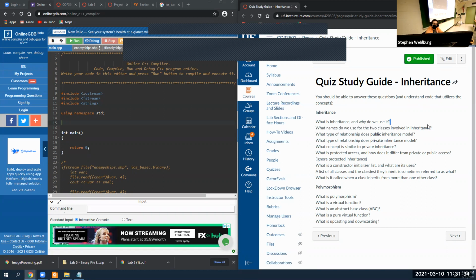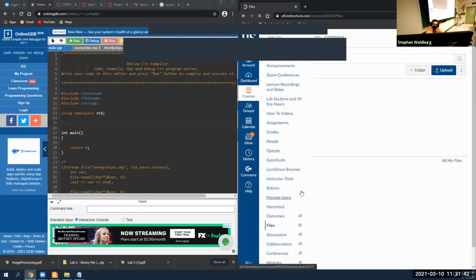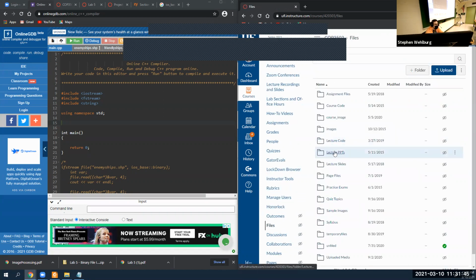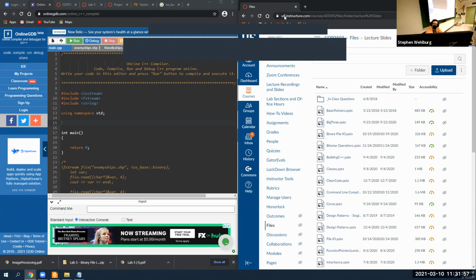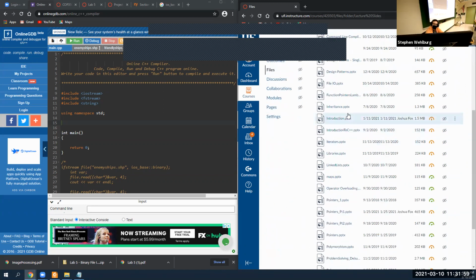So what names do we use for the two classes involved in inheritance? That's probably, I bet he put that specifically in his file, so I'm gonna go check that out real quick. I'm gonna assume it's private and public though. Let me go look. I think it is because he said we're not using protected. Yeah, that would make sense.